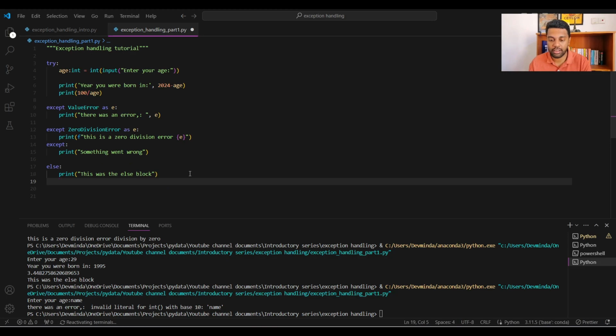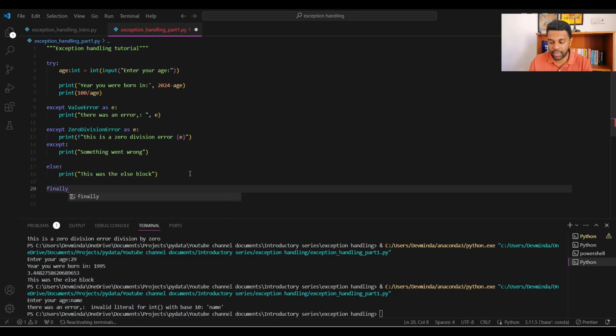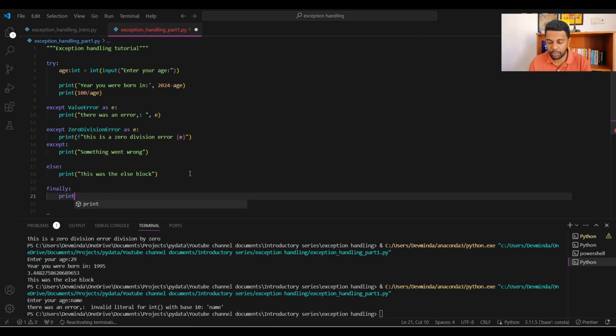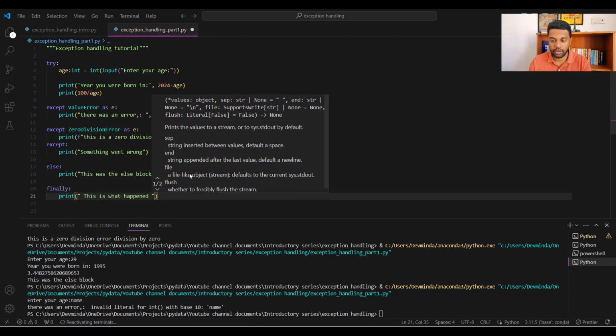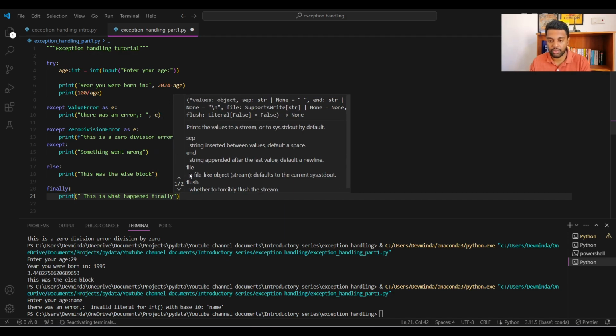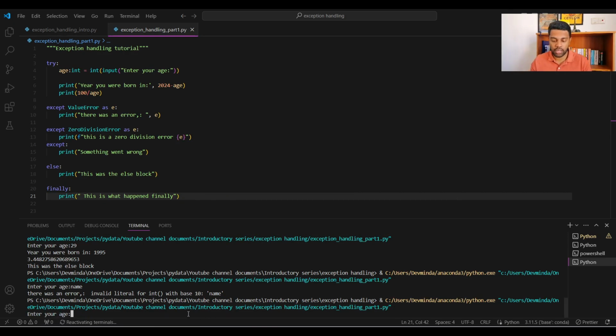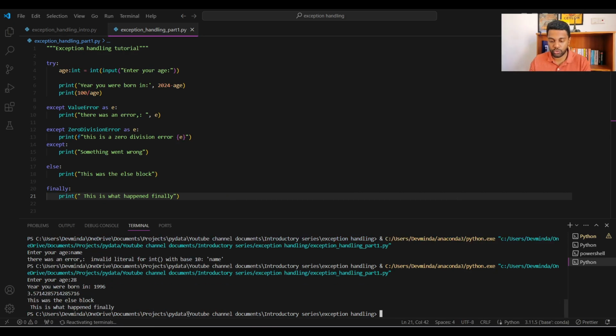And the final keyword is finally. So if you have finally, let's say print "This is what happened finally". We save it, and if we run this, let's initially type a correct value, so 28, and what it says is you were born in 1996, this was executed, this was executed, this was the else block, which means this was executed simply because there was no error, and then finally was also executed.